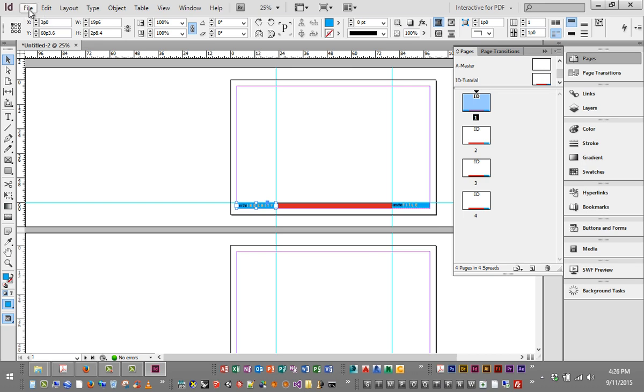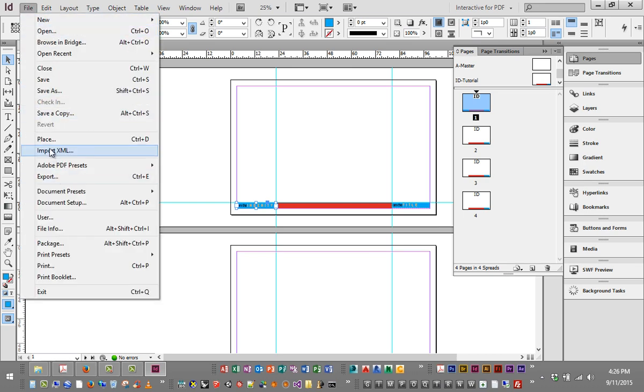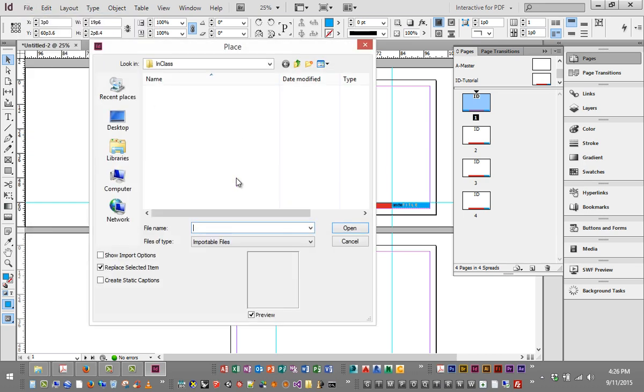Is I go to File, and I go to Place. And hopefully somewhere on your computer you have some sample images. Does everybody have a sample images folder? Do Macs even come with sample images like Windows do? They're so cheesy sometimes. So I mean, pick something.